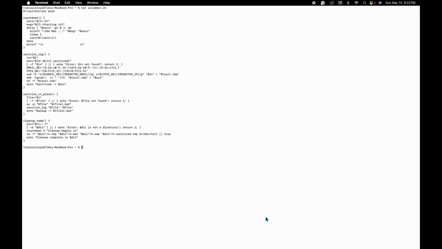Hello everyone, my role was a scrubber. My job was to protect sensitive data in the logs and to clean up files when we're done. I wrote 3 main functions. The first one is sanitize log, which takes a file and replaces any emails or IP addresses with placeholders like redacted email or redacted IP. The second one is sanitize in place. It does the same thing but overwrites the file directly while also creating a backup copy just in case.